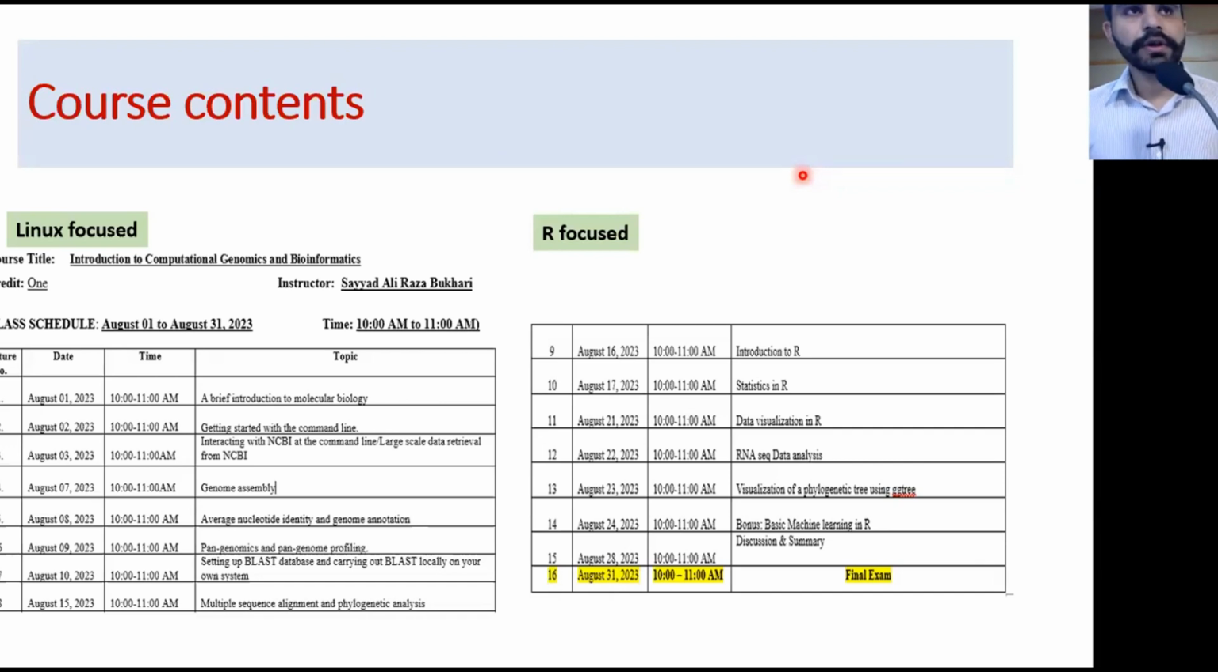We will do some variant calling and genome assembly, then nucleotide identity and genome annotation. Some pangenomics, which is a very hot topic nowadays, and how we can do BLAST locally on your own system. We will also perform multiple sequence alignment and phylogenetic trees. All these topics will be Linux focused, and later on we will move towards the R focused part of the course. This will include introduction to R, statistics in R, data visualization, and RNA-seq data analysis.